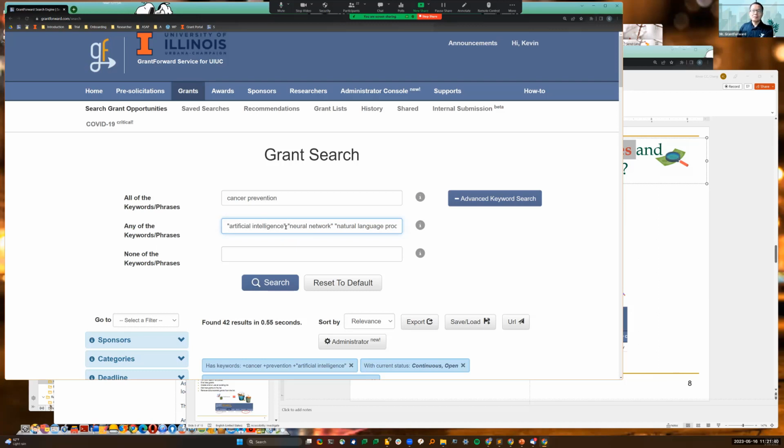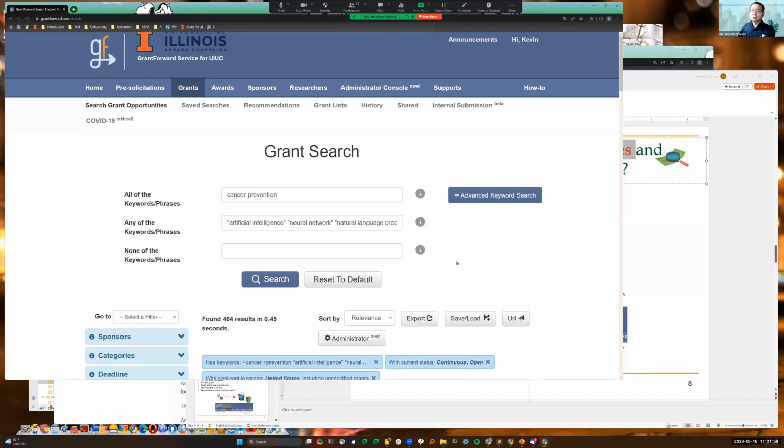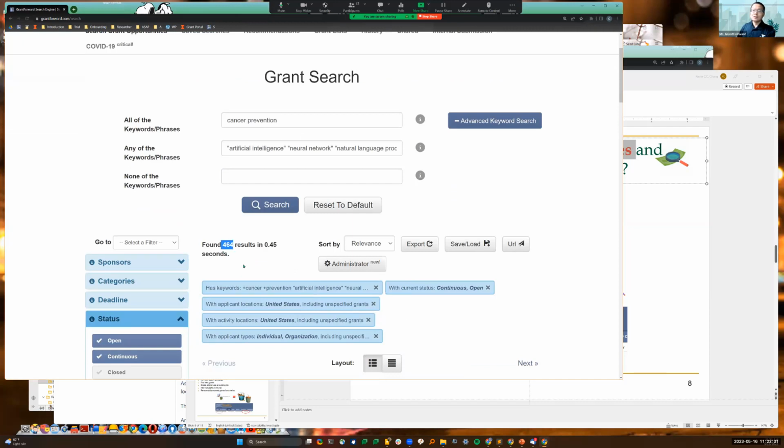I will also think about many different ways of saying the same thing, such as neural network, natural language processing. These are all relevant to artificial intelligence. Of course, I do this by interviewing and discussing with the PI, but other keywords are relevant. Then we can do a search. Then we get more of these. 400, this is a right number, okay? I may want to further tweak.